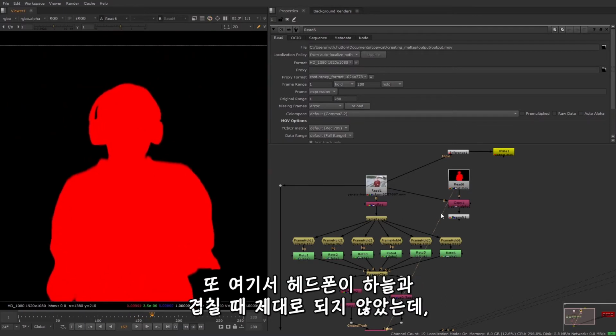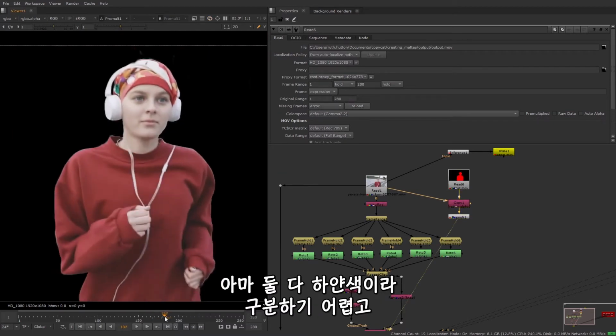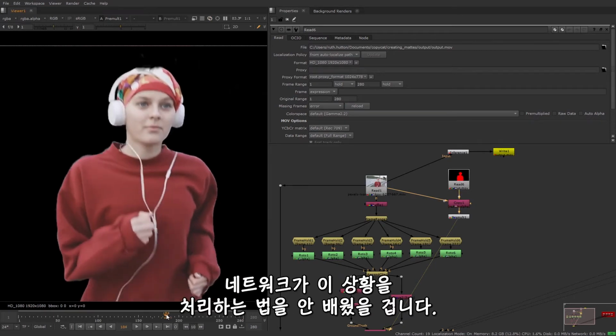It's also not looking quite right when her headphones overlap with the sky, possibly because they're both white and they're hard to distinguish between, and the network hasn't been taught how to react in this situation.